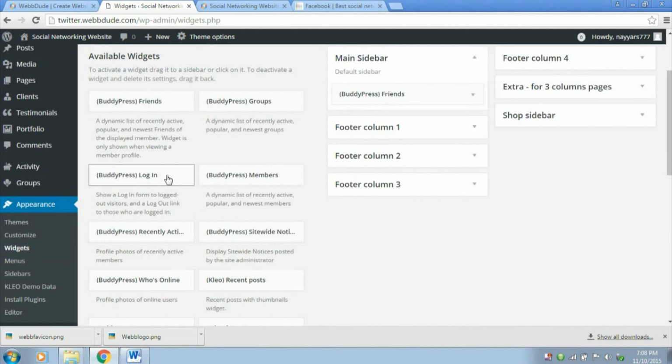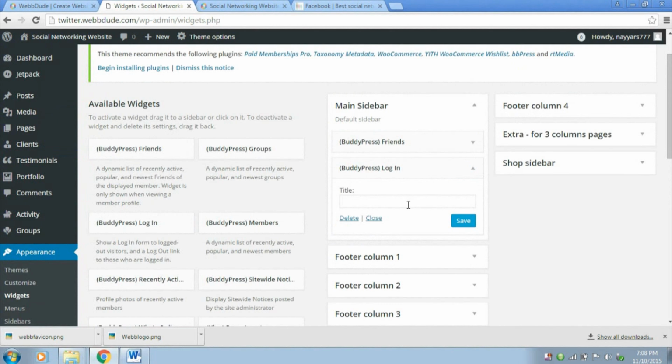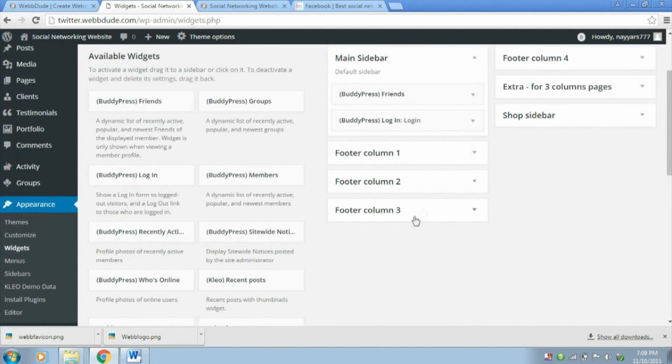We also want the BuddyPress login, so add widget. What title do you want to give this? For example, I'm saying login. You can keep it blank also. Save this. Who's online?